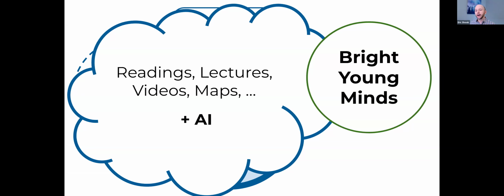So, when we're talking about AI and curriculum and education, a lot of students, as bright young minds, just see it as one more piece of the education puzzle, along with their readings, lectures, maybe they watch some videos. In our world of GIScience, they'll be exposed to maps, and then we add AI on top of it.